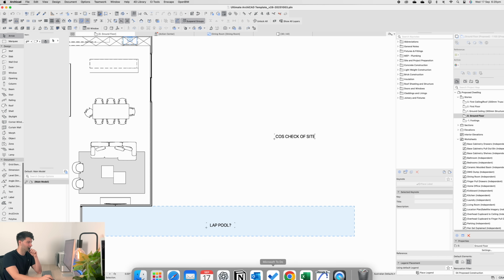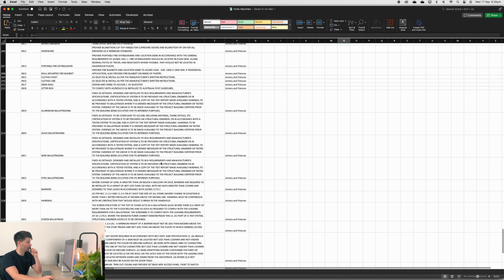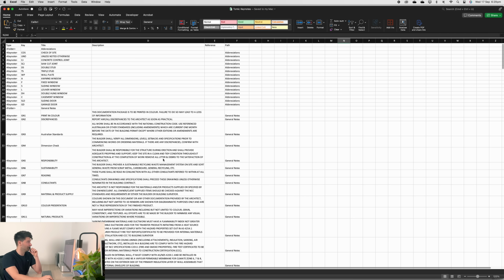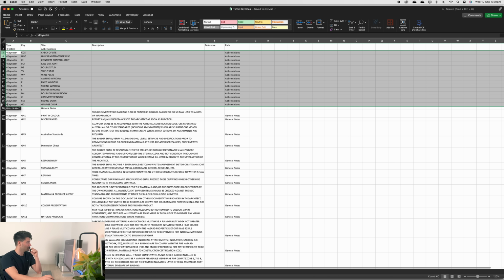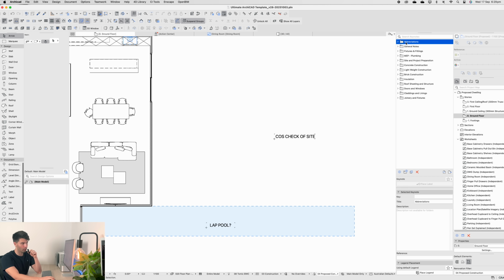And to showcase this in a much simpler way, I'll jump across to Excel, which is where I've actually curated all of these keynotes. Now you'll see, of course, there's a key up the top, and then there's folder and keynotes. The folder up the top aligns with abbreviations, which creates your folder in Archicad, and then you have all of the keys in between.